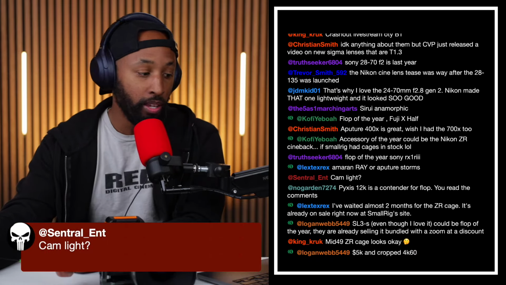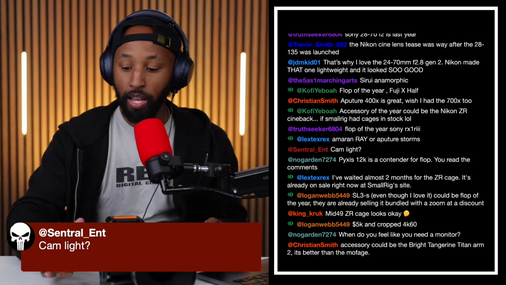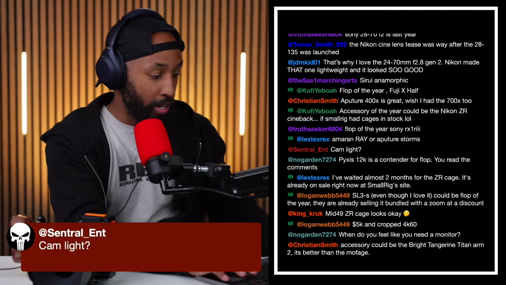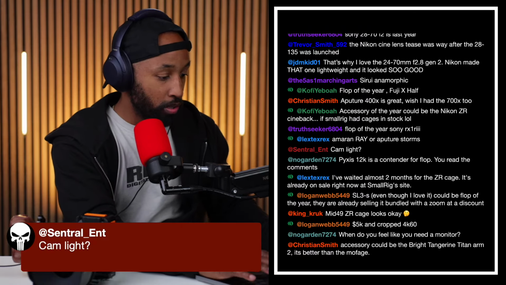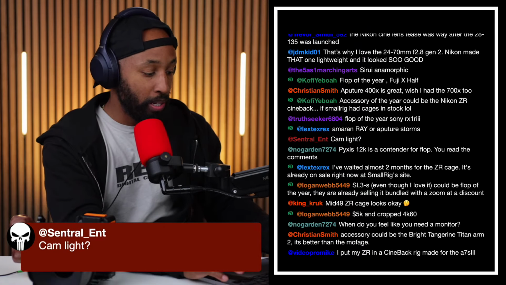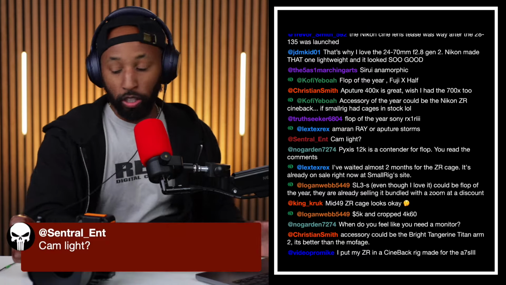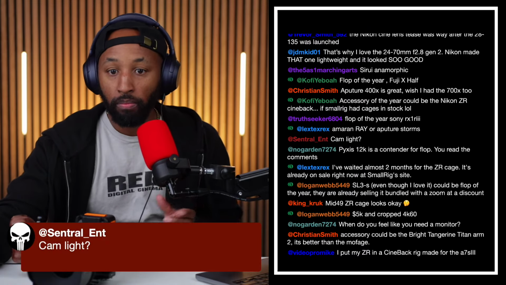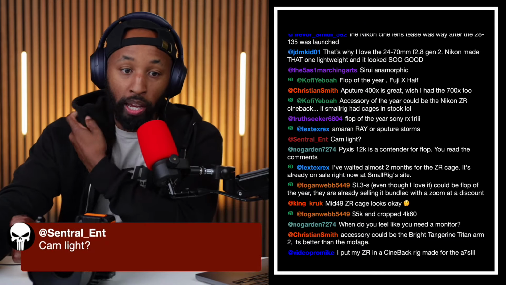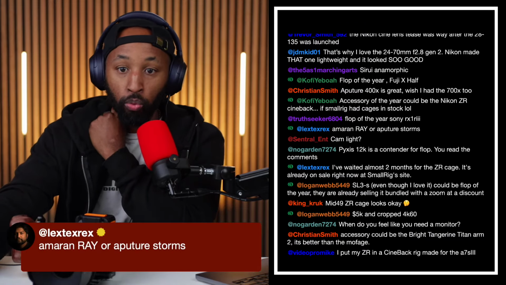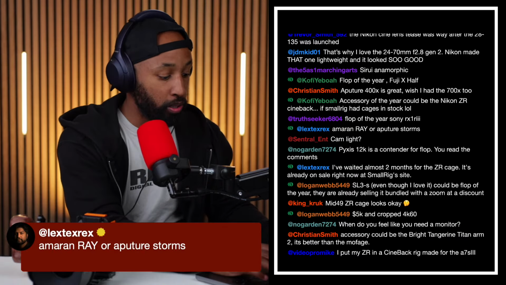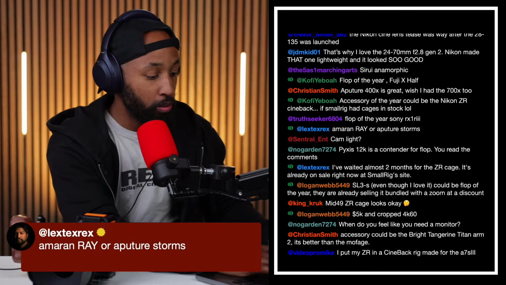Cam's light for light of the year. Cam's light definitely did come out this year, and it is in my camera bag at almost all times. So let's just put that in there. I'm going to be a little biased with that one, I'll be honest with y'all. He might get my vote just because. The Amaran Ray. Ooh, yeah, the new Amaran Ray lights look really, really good. Amaran Ray.